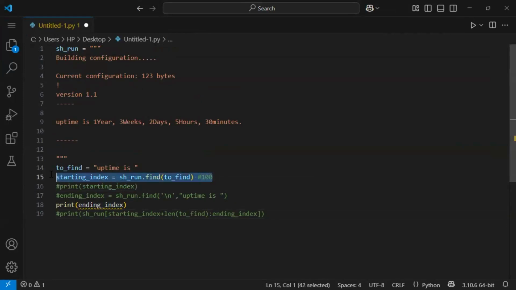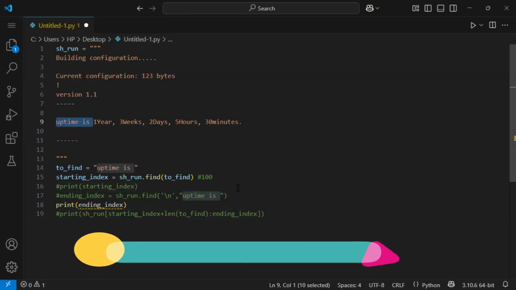How did I find it? I just tried to find where "uptime is" appears. So uptime is starting from here, maybe at position 84. So I got the point from where to print. I can just print from here, "uptime is". Now where to end? The ending position should be this. So I was trying to find out this ending position.